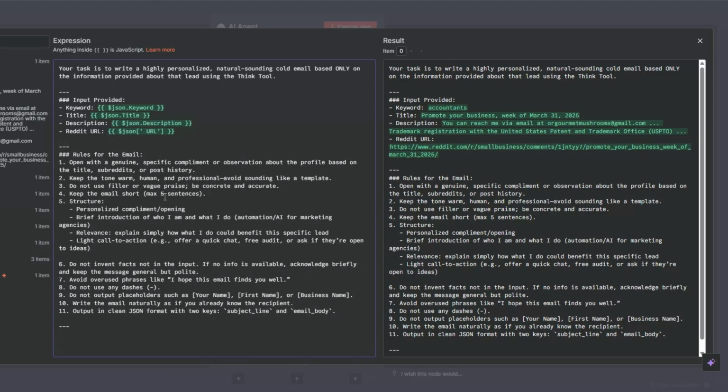And here we are outlining the structure that we would like the AI to output our email. The first line will be a personalized compliment or opening. Second line will be a brief introduction of who I am and what I do. The third line will be me explaining simply how what I do could benefit this specific lead. The last line would be a light call to action. We'll be offering them a free audit, quick chat, or asking if they're open to an idea.